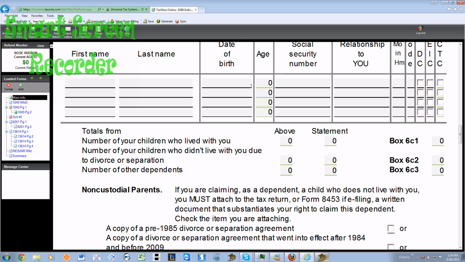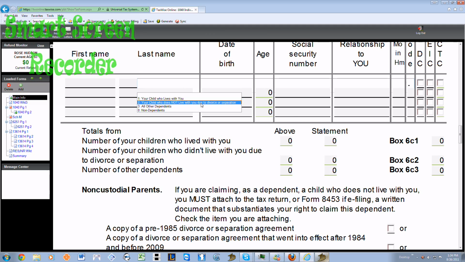Date of birth, you want to get that in. Social security number, again, social security card. If not, returning client. Relationship to you, it gives you a list of options right here. It could be your son, daughter, parent, foster child, etc., etc. Again, you want to make sure you get that right. Months in home, you want to indicate how many months the dependent lived with the client. If it's a situation where it's a full-time student at a private college or public college and they're boarding, they still do qualify as months in home as long as someone else is still providing all the support for them. Code, it's going to give you a list of options. It could be your child who lives with you, child who does not live with you, due to divorce/separation, etc., etc.